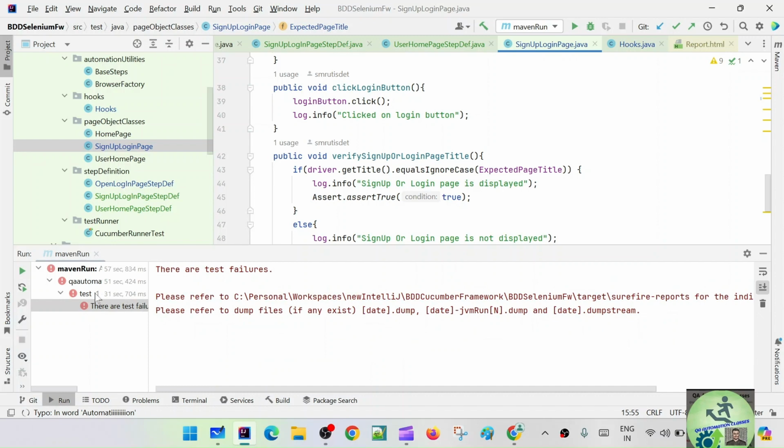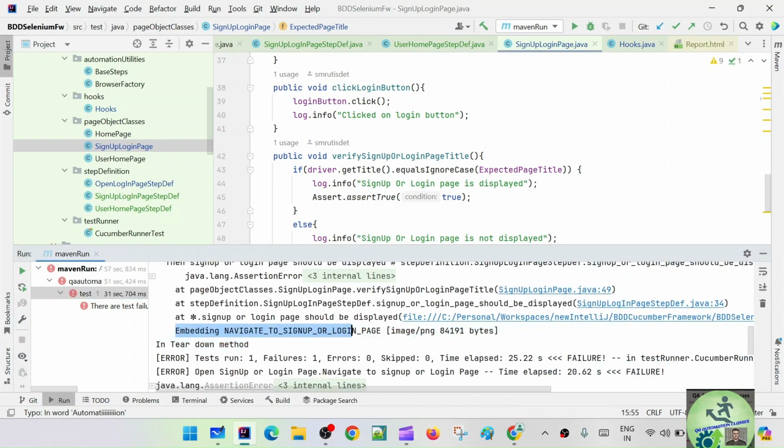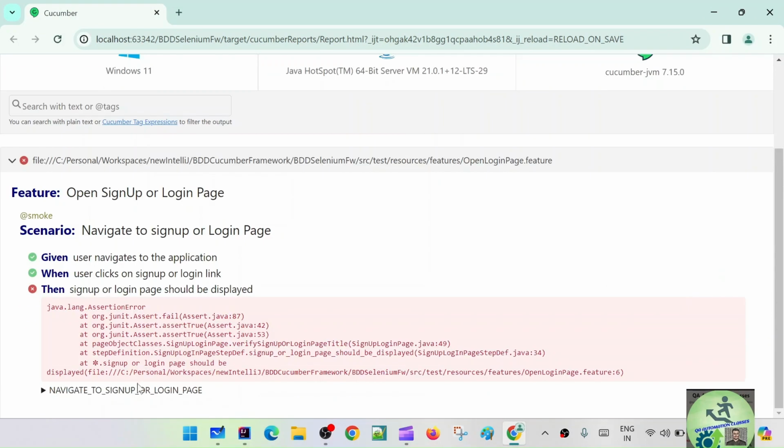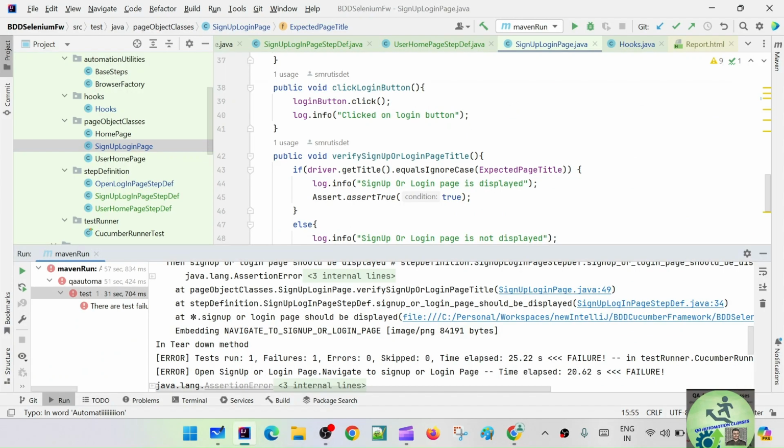Okay, and if you see here, assertion error is there, right? This is what we are expecting. So let's go and see here. Some assertion error should be there, right? So java.lang.AssertionError, and here embedding, right? Embedding, navigate to sign up or login page, you can see. So let's go to the report and just refresh, and you can see here, right? You can see that arrow mark in the down. So navigate to the sign up or login page. So now you can see here the screenshot is getting captured.